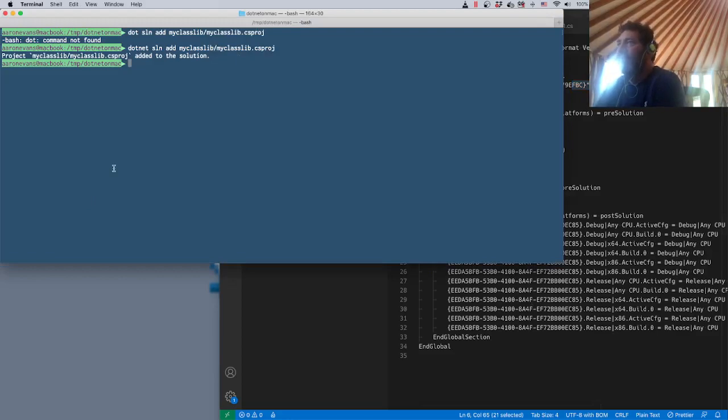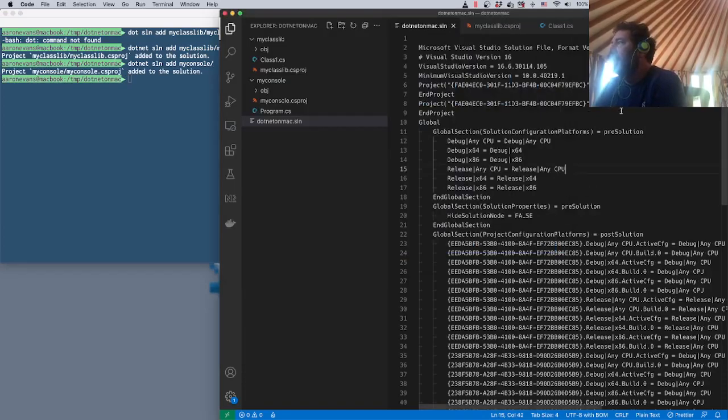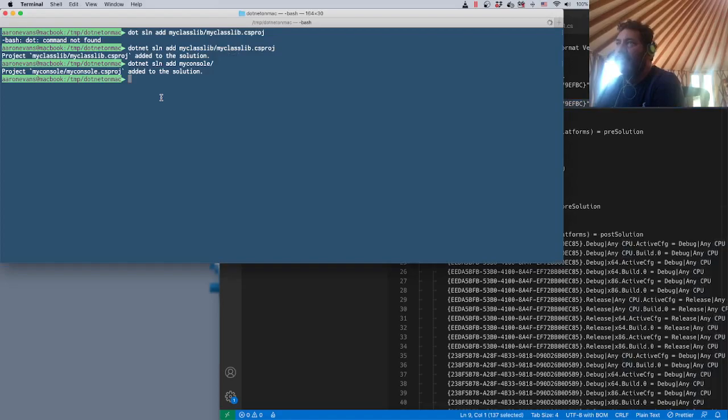Now I can also do .NET solution add, and then I'll add my console app. And I'm just going to specify the directory. It'll do the same thing. It added it over here as a project section in my solution folder.